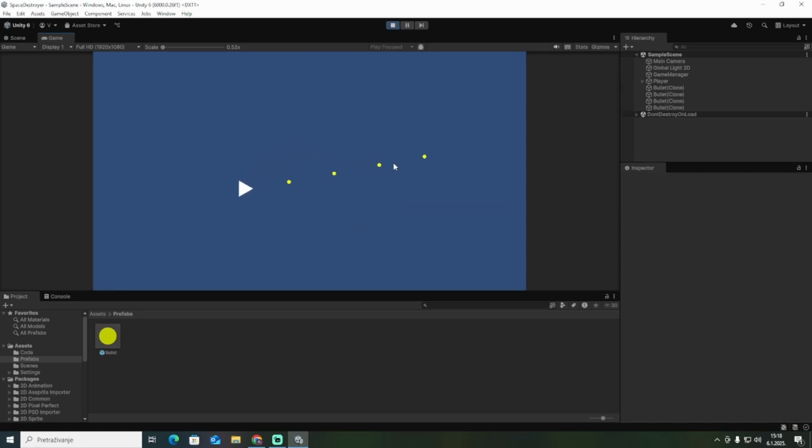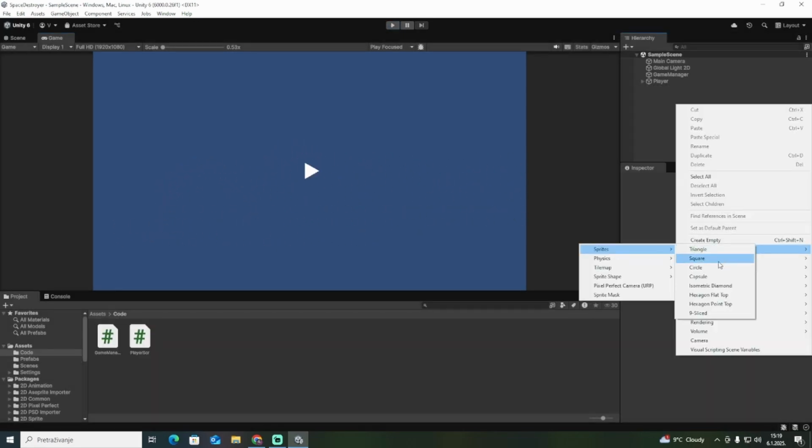After that, I just made some adjustments to the player size to fit it better. Now it's time to make some enemies.